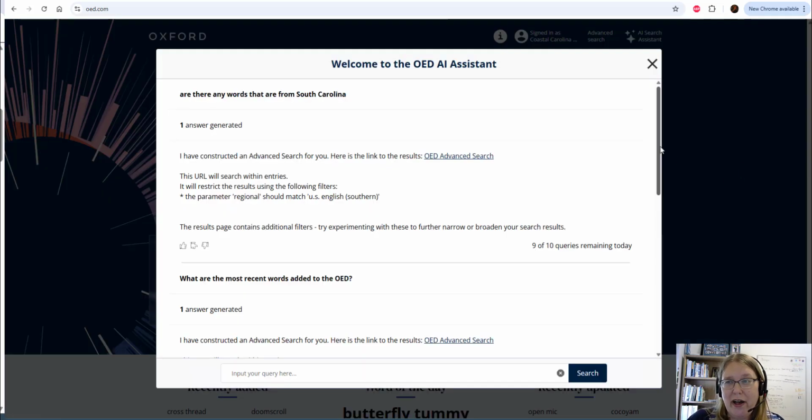So you can only do 10 searches a day, so it's going to show you some of the things that I've already done as I was playing with it. One of the things I did earlier was I asked it, are there any words that are from South Carolina? Which I thought is not really a good question, probably, but I wanted to see what it might do with it. And you can see what it did. It has generated one answer, but it doesn't tell me what the answer is. It just said, I've constructed an advanced search for you. Here is a link to the results. And so I can go to those results.